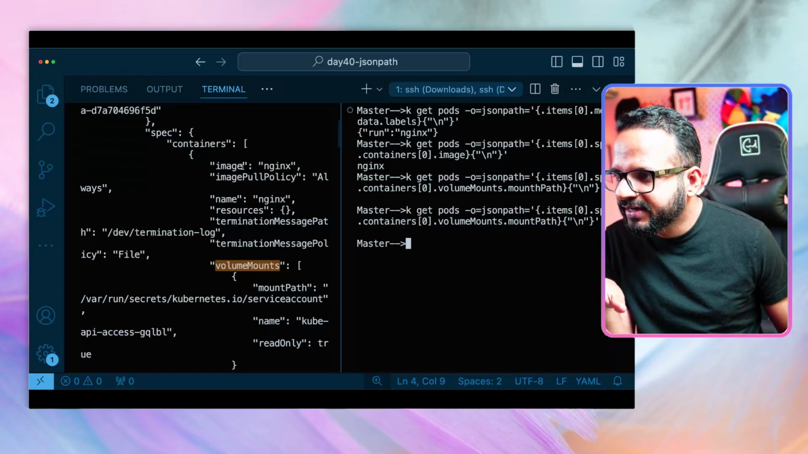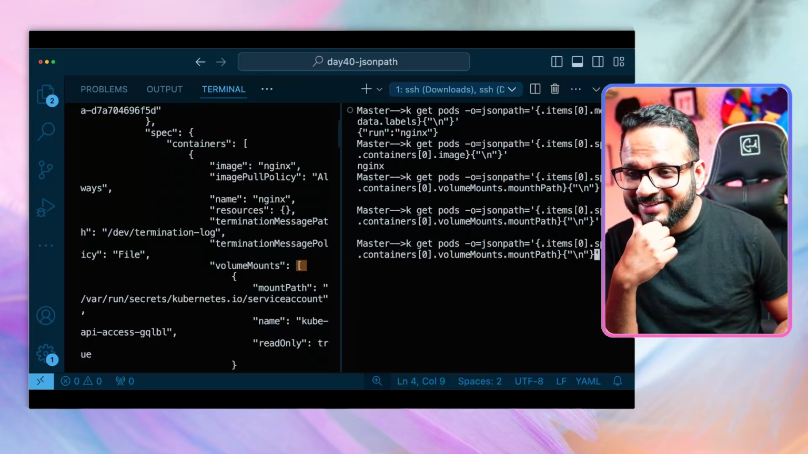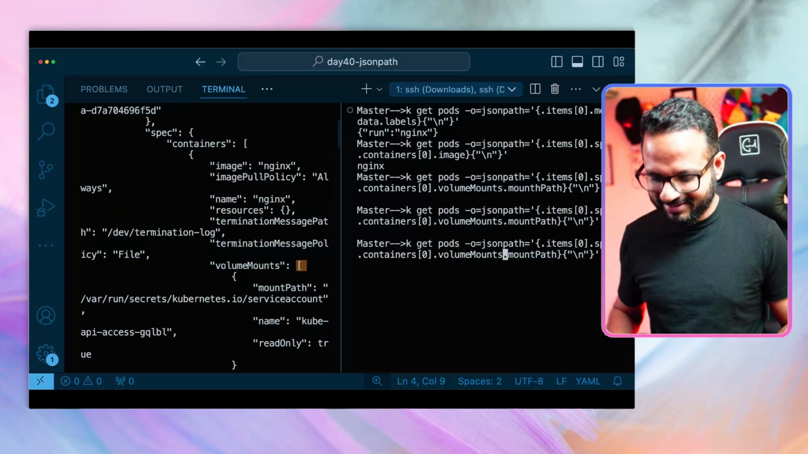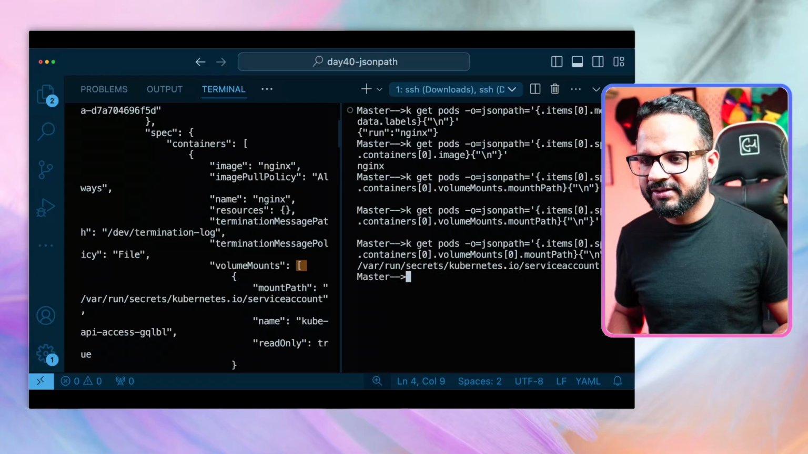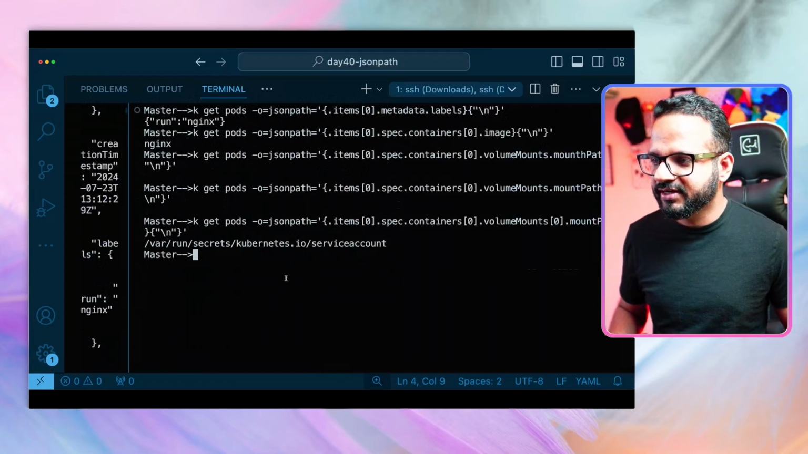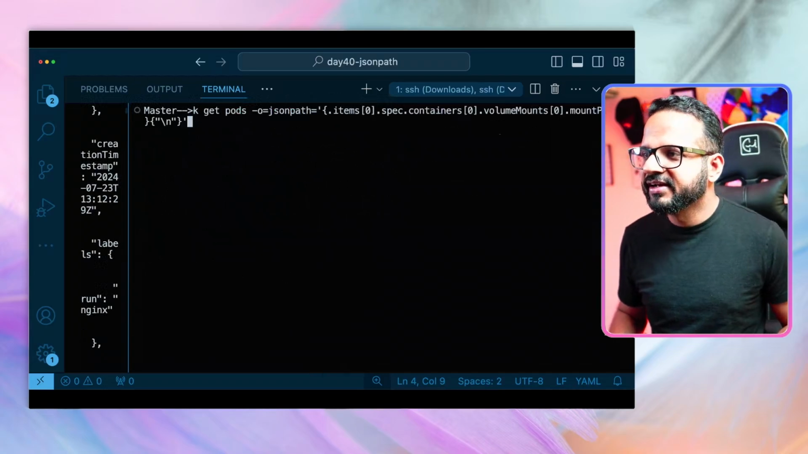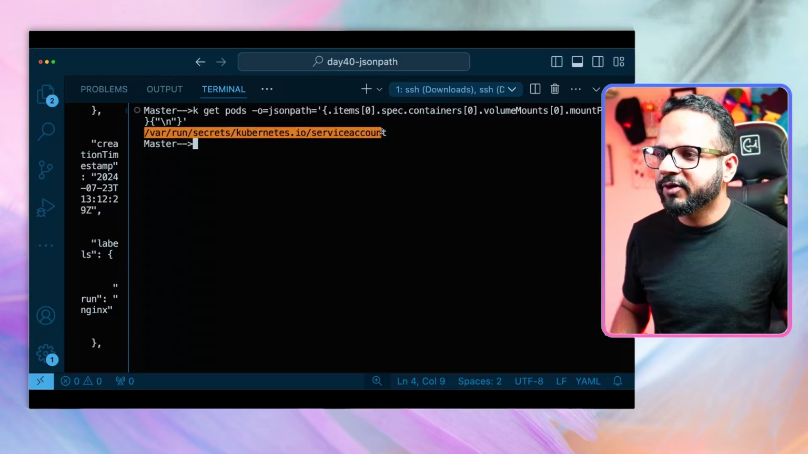Containers. Inside containers, we have another array. The volume mount is an array again. So let's put that again. We need the 0th element dot mount path. And now it is showing the mount path correctly. So here are the results. Let me clean the screen and run this command again. Okay, now we are seeing the mount path again.